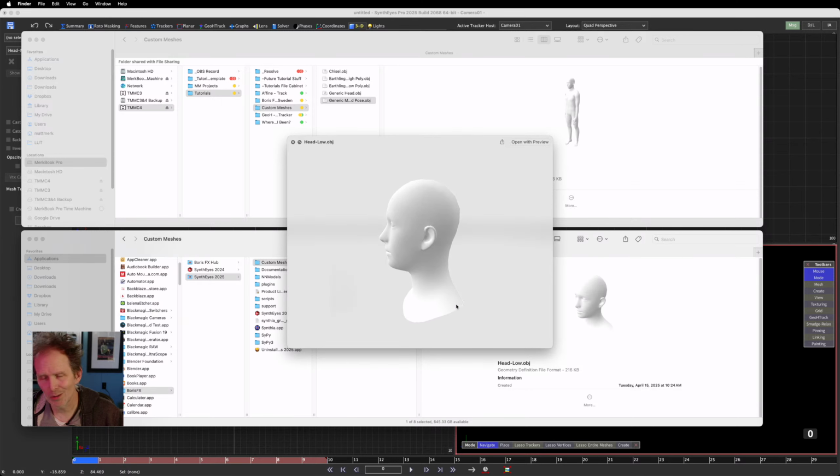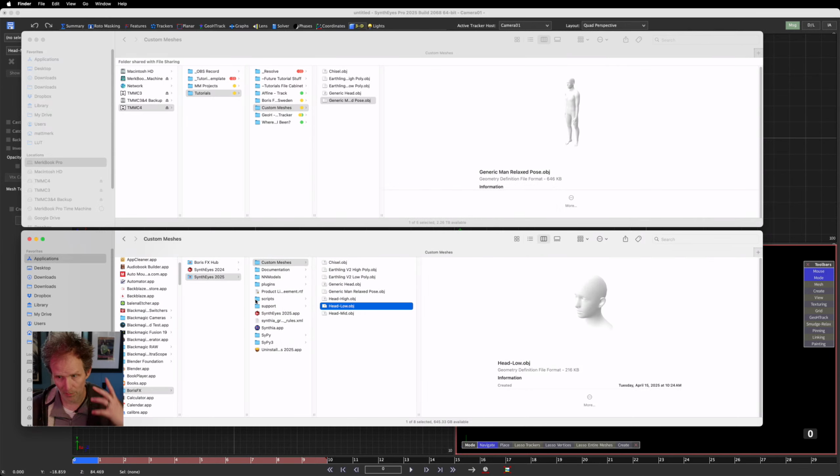I don't need the neck. I've never needed a neck. Because if you're going to get to that point, you're probably going to have a bigger rig, and that's going to be supplied by whomever you are doing the track for. So I'm going to get rid of all those. Don't need those in my custom meshes. But I do have some custom meshes of my own.